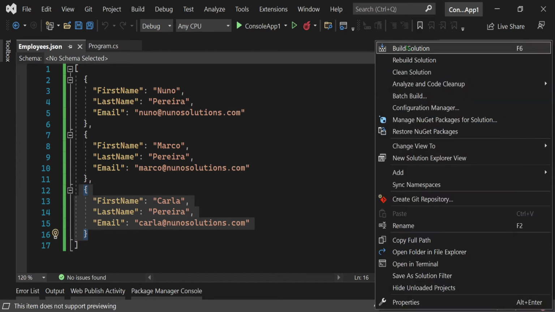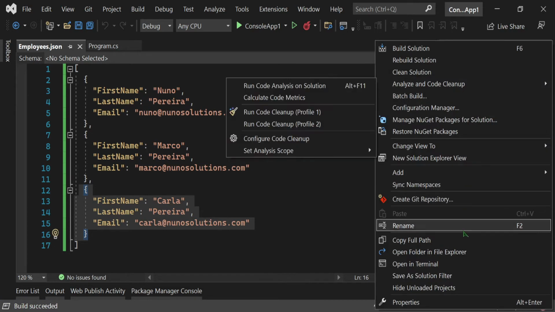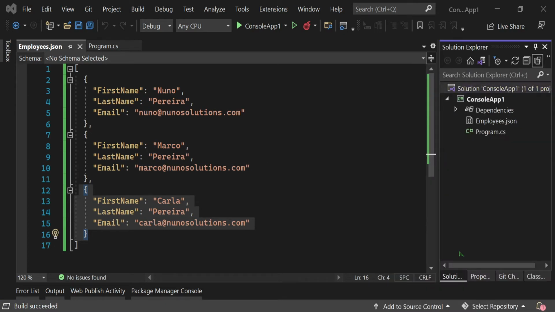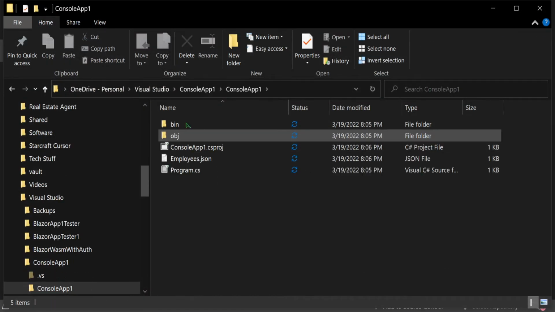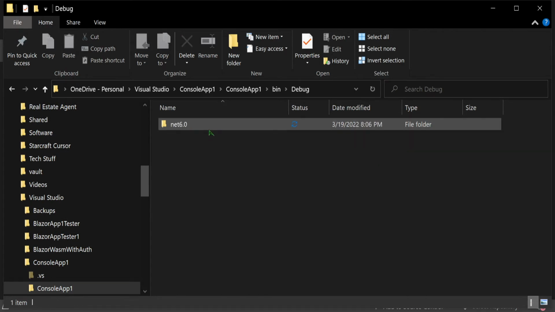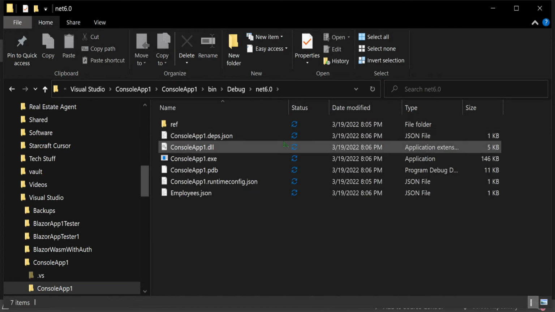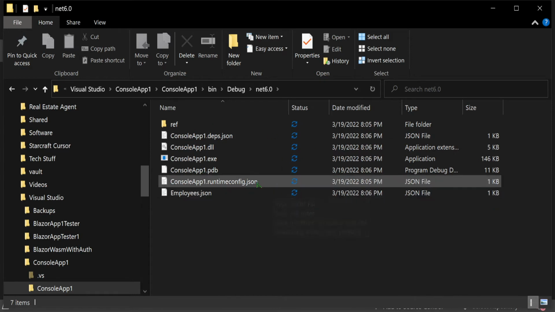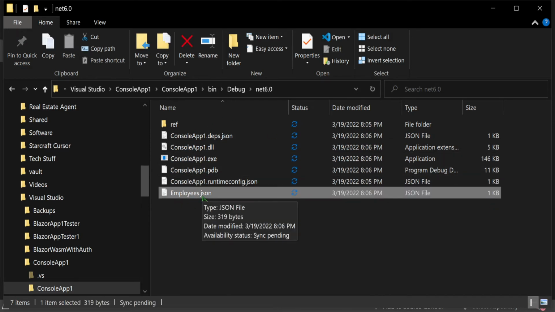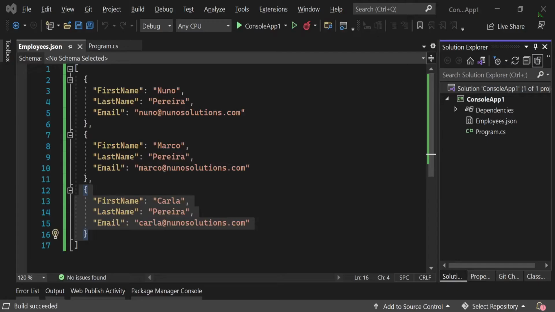So let me show you. I'm going to just build the solution. And then I'm going to right click the solution and say open folder in File Explorer. I'm going to go into the bin folder here, and Debug, .NET 6.0. This is where the application was built. You see the employees JSON file is now in the build directory. So I'm going to go ahead and close that, and I'll leave the employees JSON file open here for now.